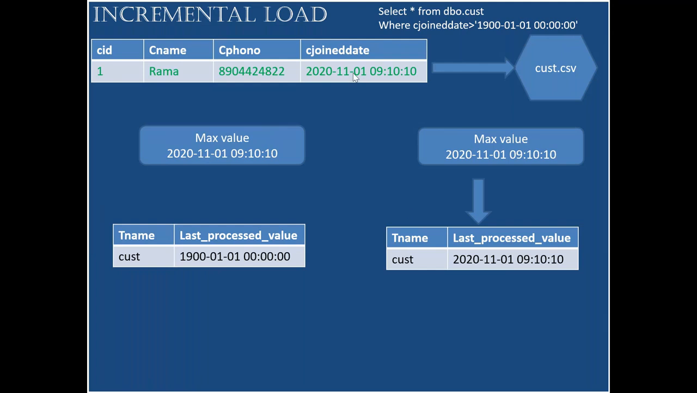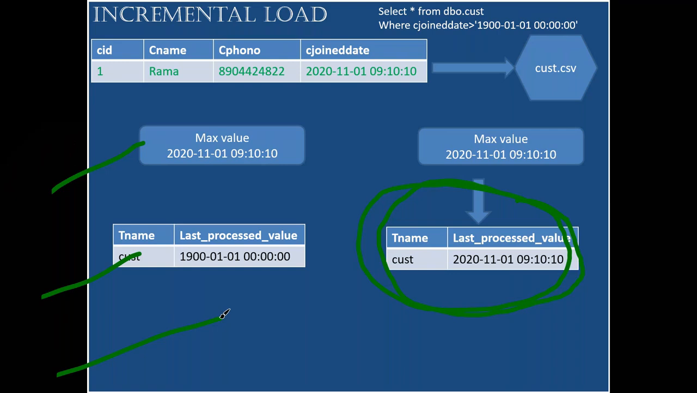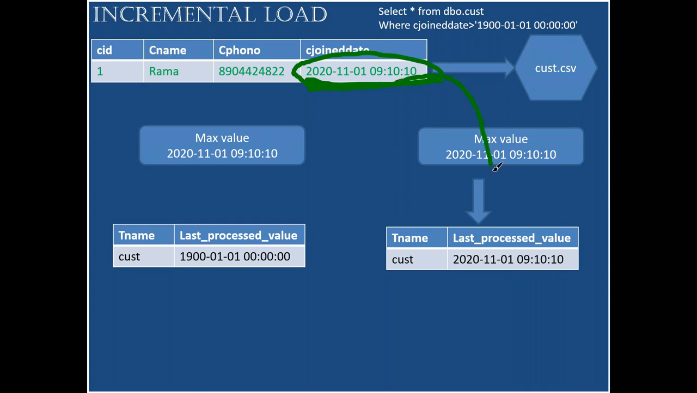Okay, let me tell you if you are not aware. It is a marker. It is a marker which says, okay, I reached this place, I reached this place. Similarly, I want to know till what record I copied. I'm just marking, hey, this C joined date is the marking. So people who joined till 2020 November 1st, 9 o'clock 10 minutes 10 seconds, till this particular time, whoever customers joined, all those customer data I already copied. That is the meaning of storing this particular timestamp.